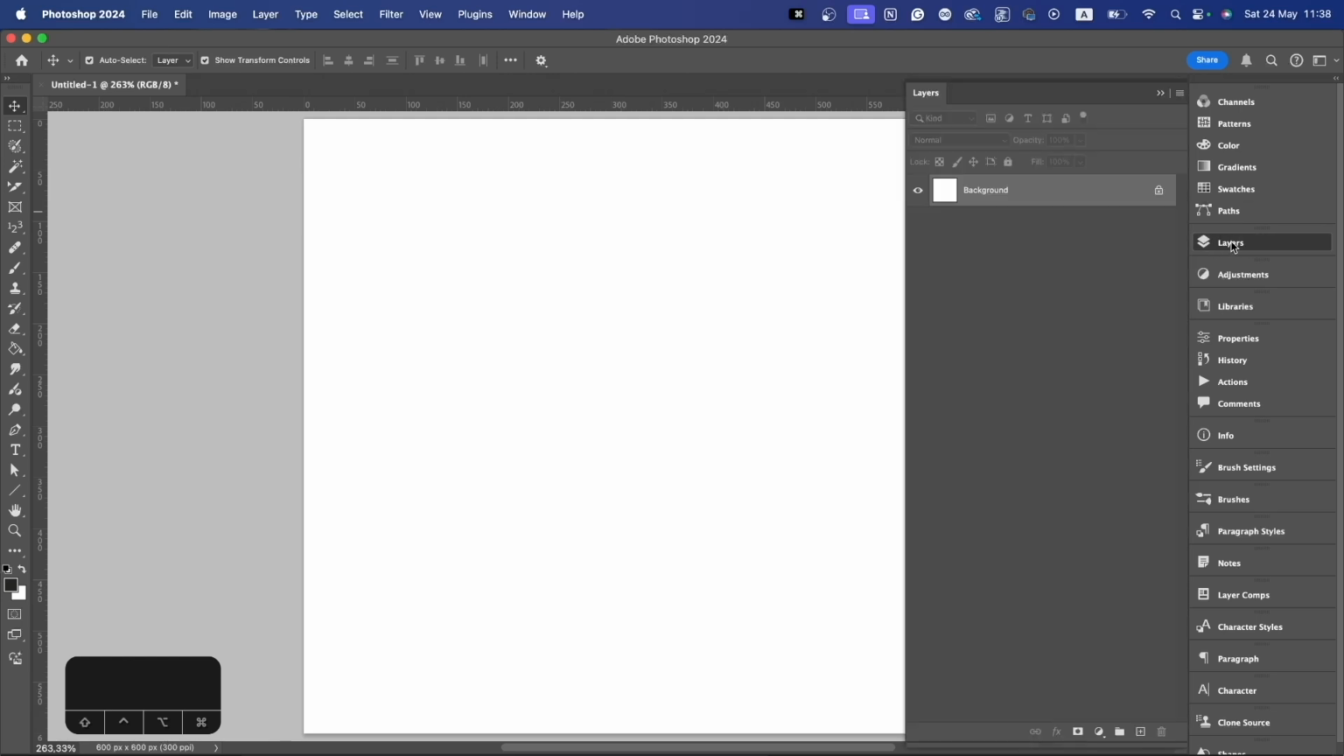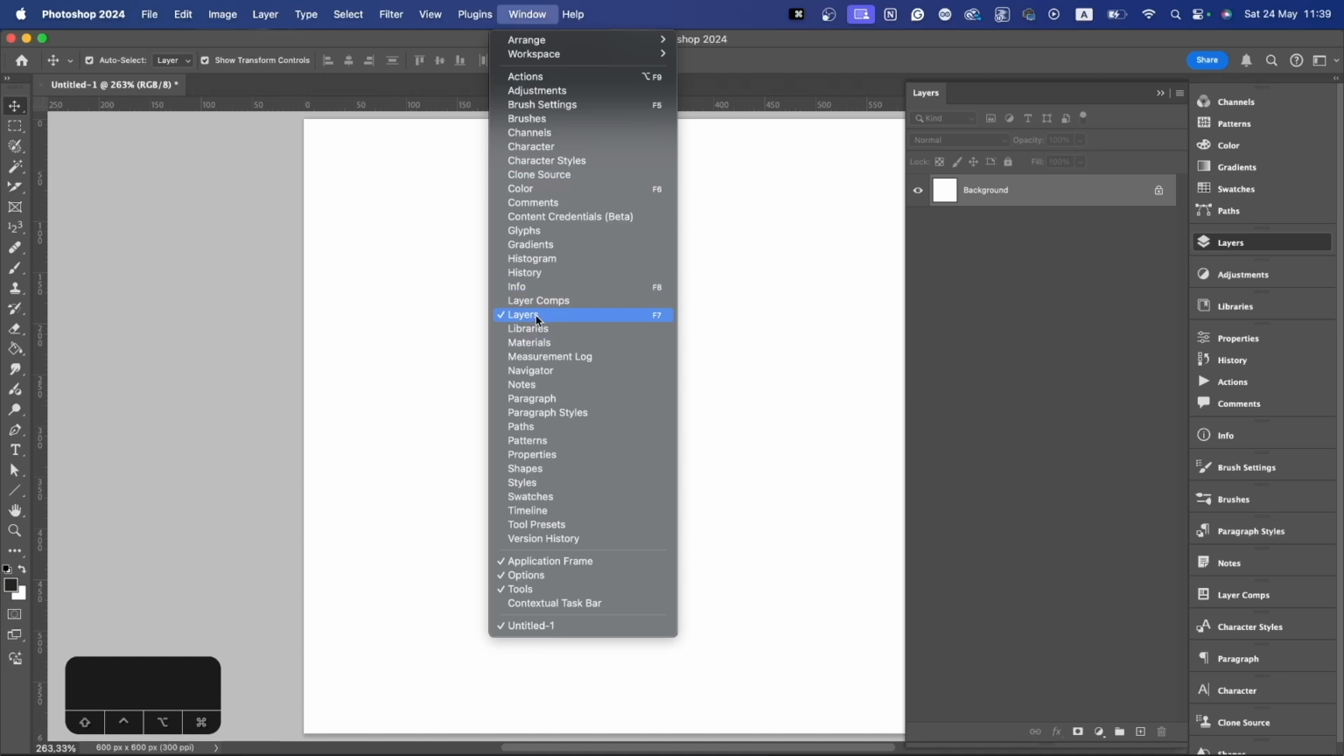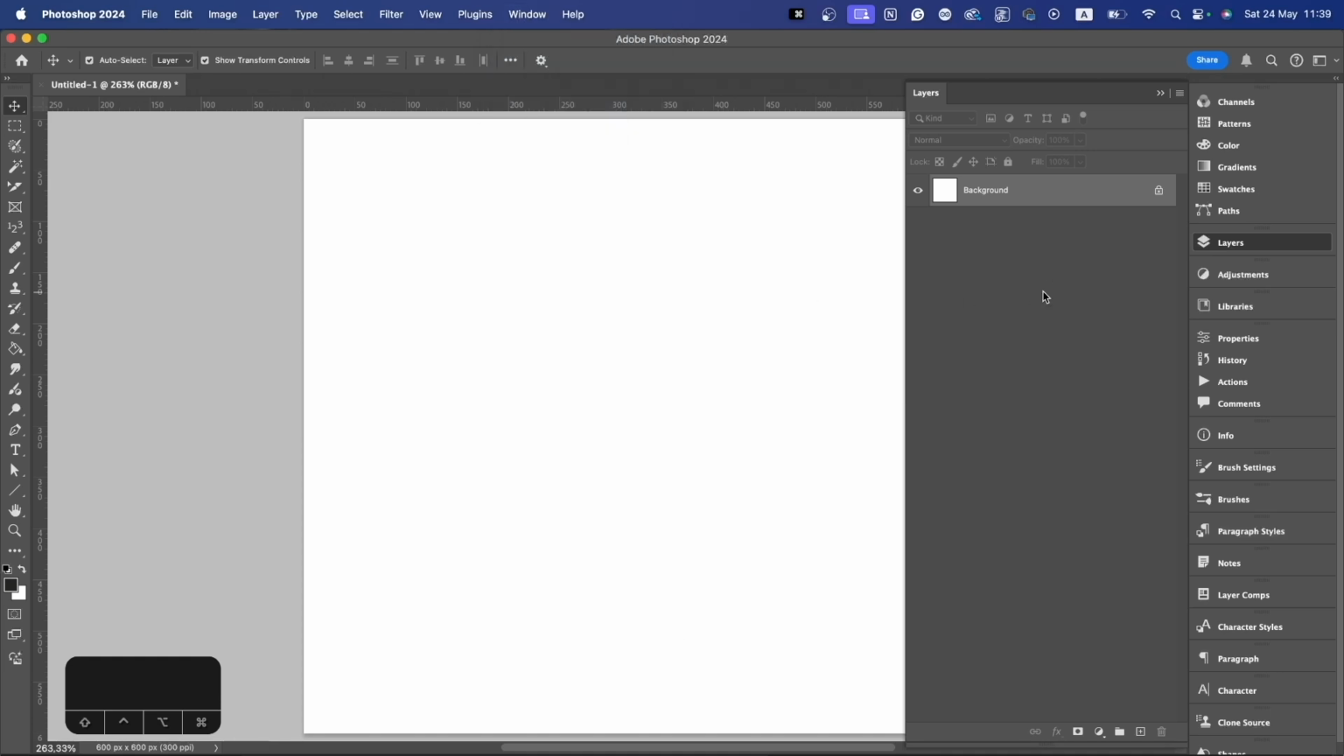If you're not seeing this, go to Window and click on Layers. We will always start with a layer called background that is locked. So notice this lock and everything else will be grayed out. It doesn't matter if this is a white box, an image, a cartoon, anything you bring in will start this way. Now, if I unlock this by clicking once on the lock, you can see everything else comes back.